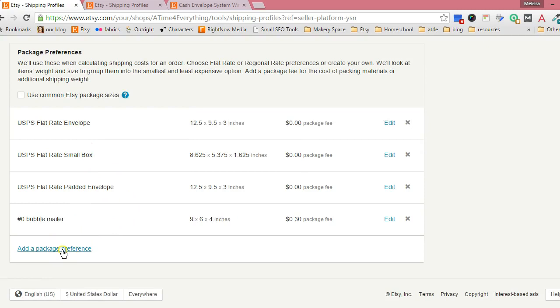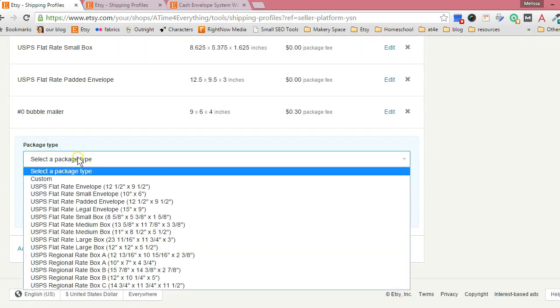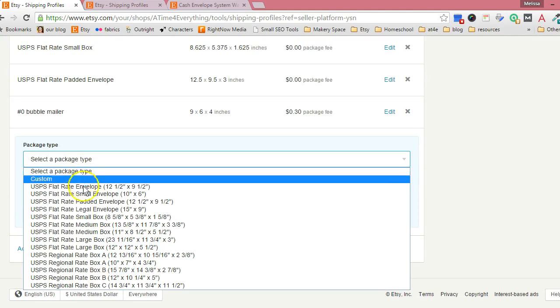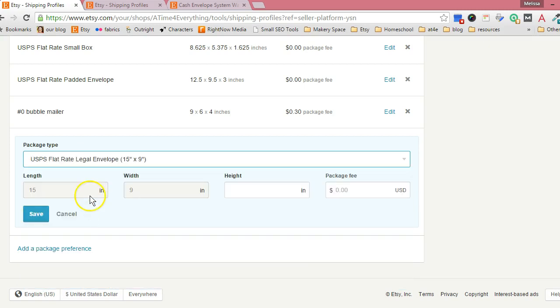So you'll click on Add a Package Preference. Select a package type. Let me just choose one that I don't have in my listings, like the legal size envelope. Now, it already has the length and width for you. That's based on the size of the envelope. You need to choose the height.